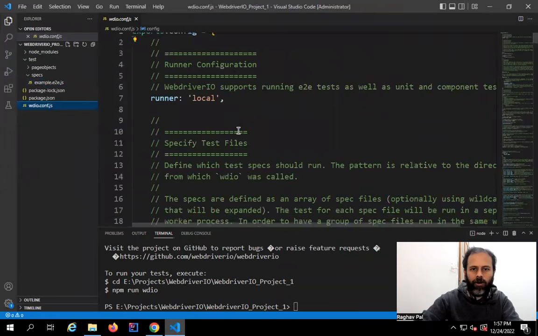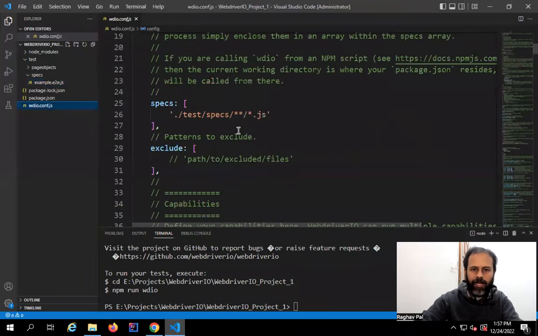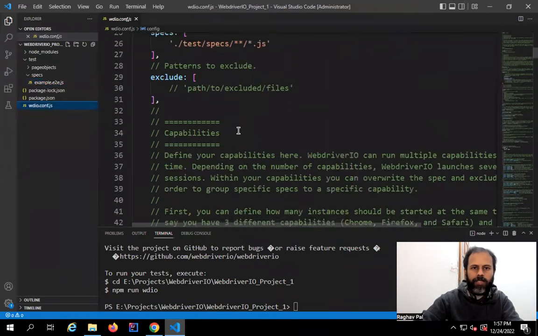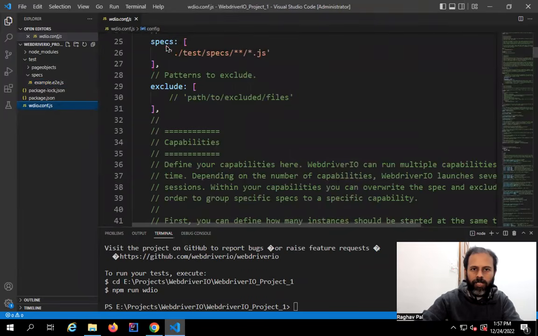You can see all the configurations that we selected are here. So here you can see this is the location of the spec files, that means the location of our test files. If you want, you can change this. It says that all the test files should go in the test specs folder, which is this one. And the file naming convention is this. It should be any name and a .js extension. So whatever file you create under the spec folder with a .js extension will be considered as a test file.